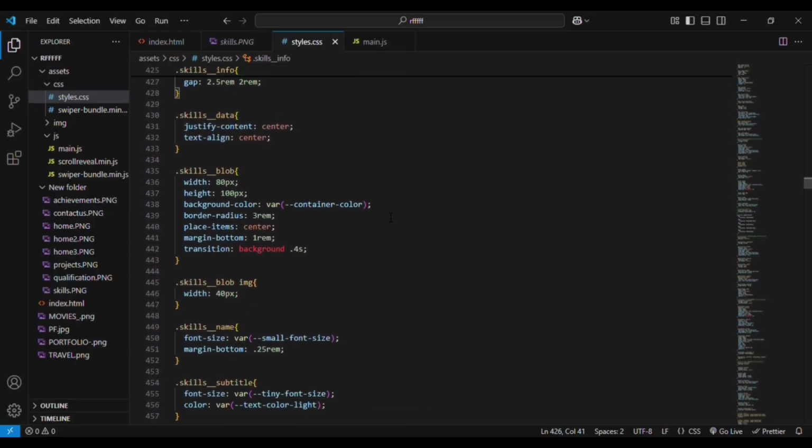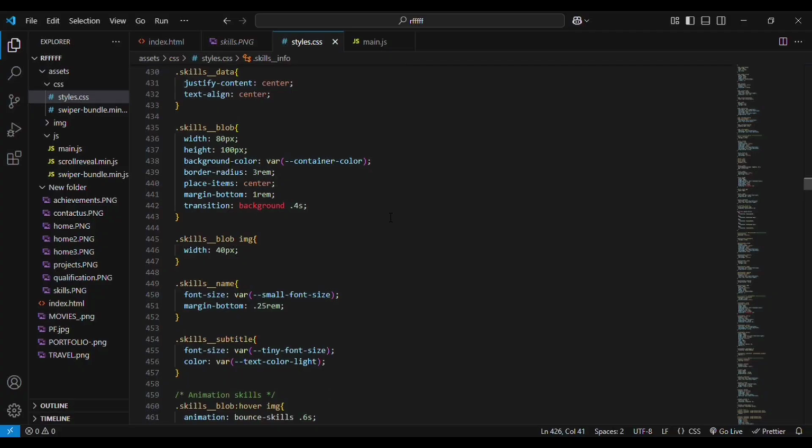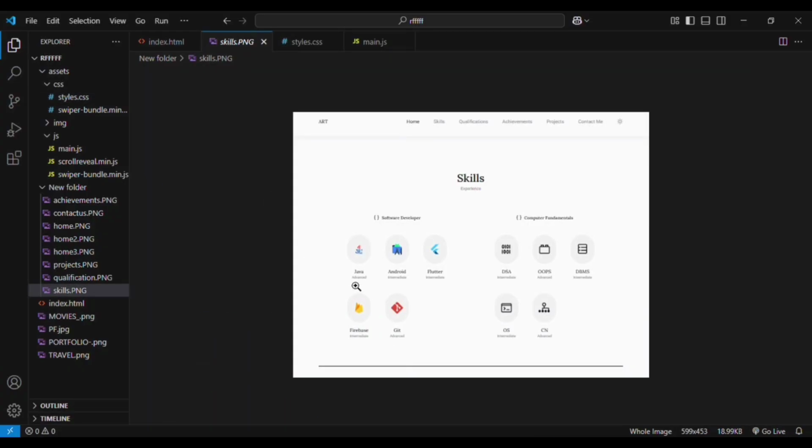Then we have the skills data. For that, we are using display grid, justify items center, text align center. You can see how they are aligned exactly at the center, based on the line.